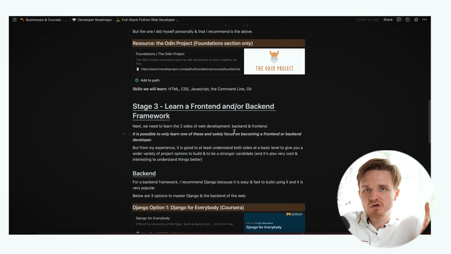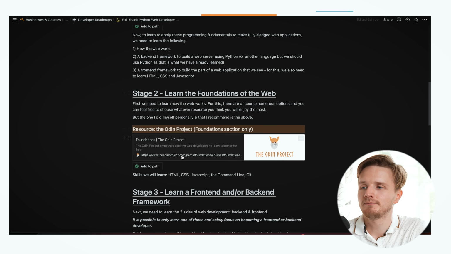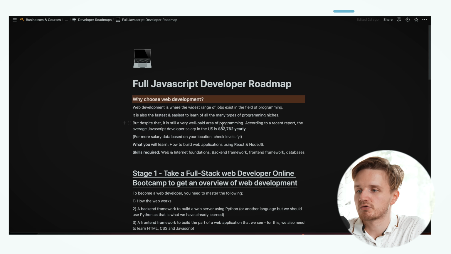So if you just want a pre-built template for what you need to learn in order to get job ready in any of these given paths, you can literally just blindly follow all of these. And the cool thing that I've added in here is that, let's say you read through these and you choose, yeah, I'm going to want to become a full stack JavaScript developer.